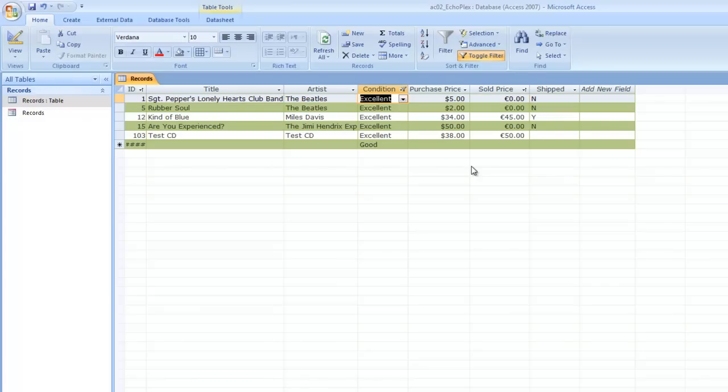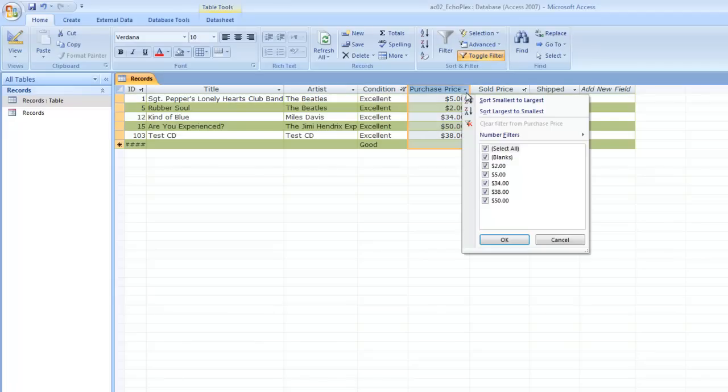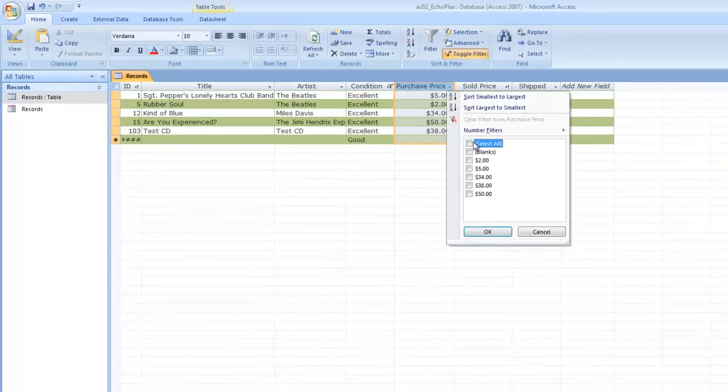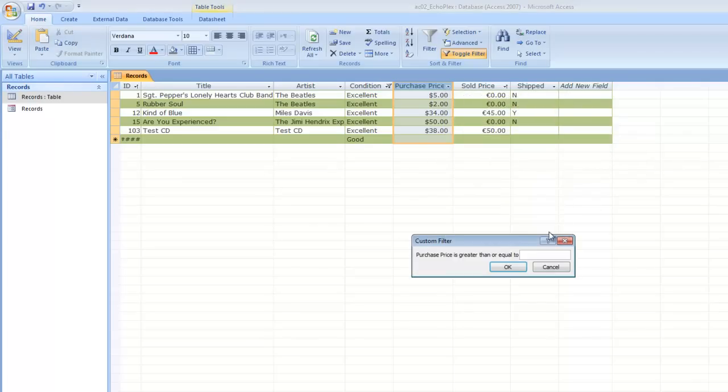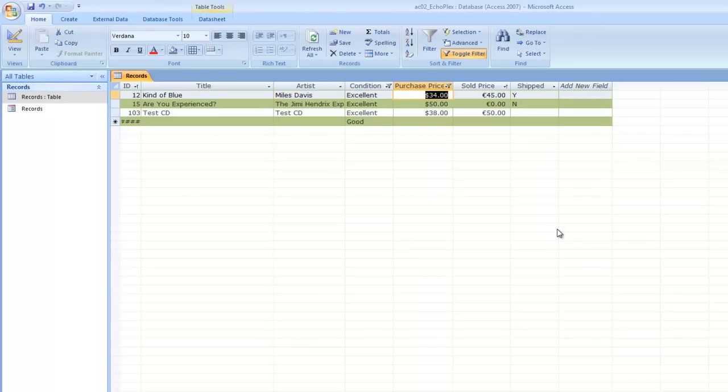However, we also have to apply a second filter, and the second filter is a purchase price of $10 or more. So if we go to purchase price, and we can say greater than $10. And there we go. So we've only got 3 records.